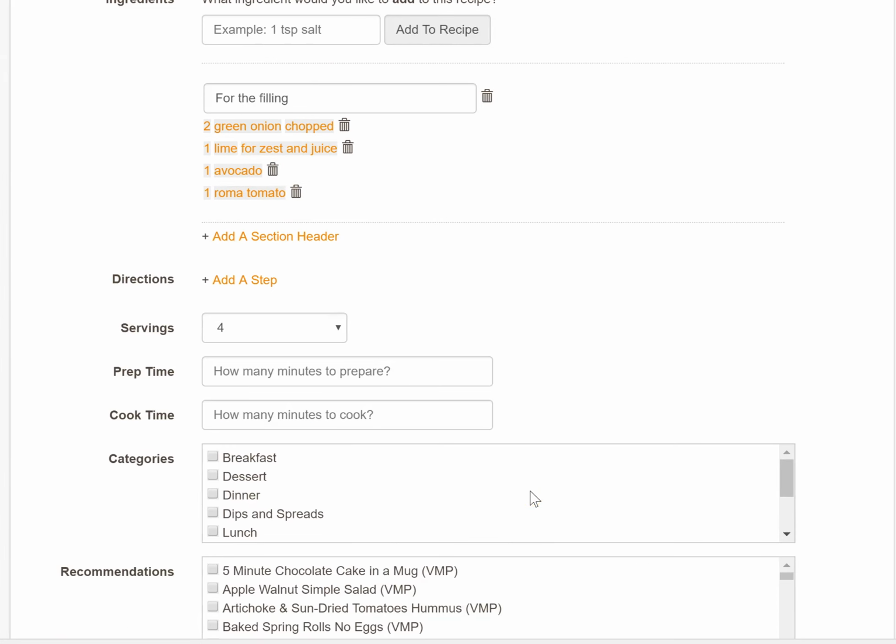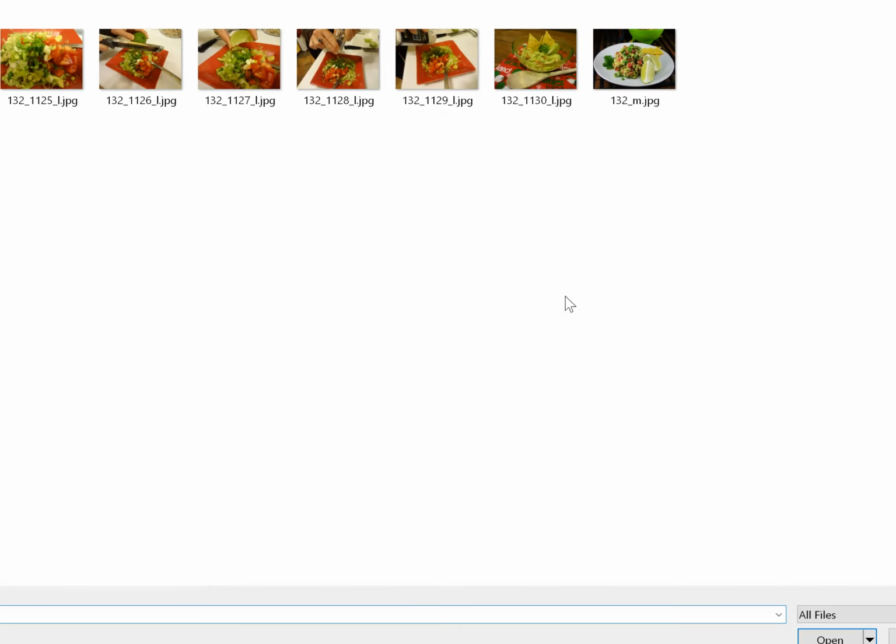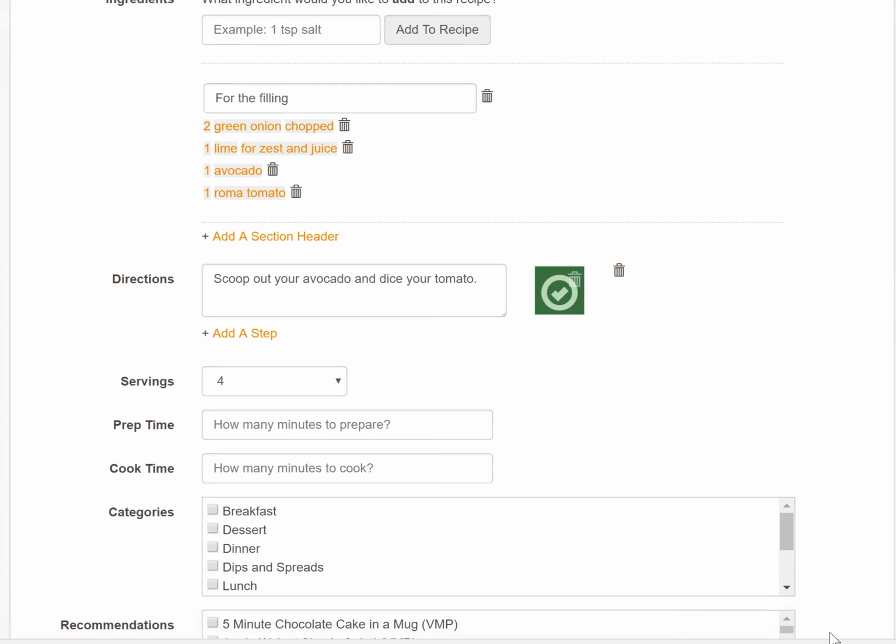The next step is to add the directions. So I'm going to go ahead and start with the directions. I click on Add a Step. You have the ability to add as many steps and also include a picture for each step if you'd like. So the first step here, we're going to choose our picture, scoop out your avocado, and dice your tomato.